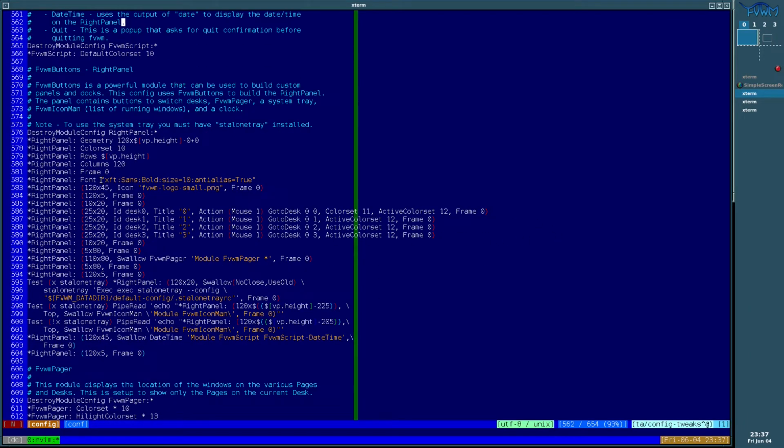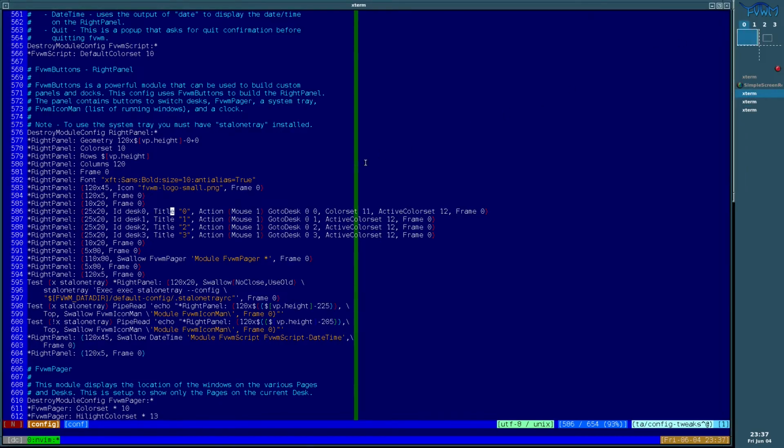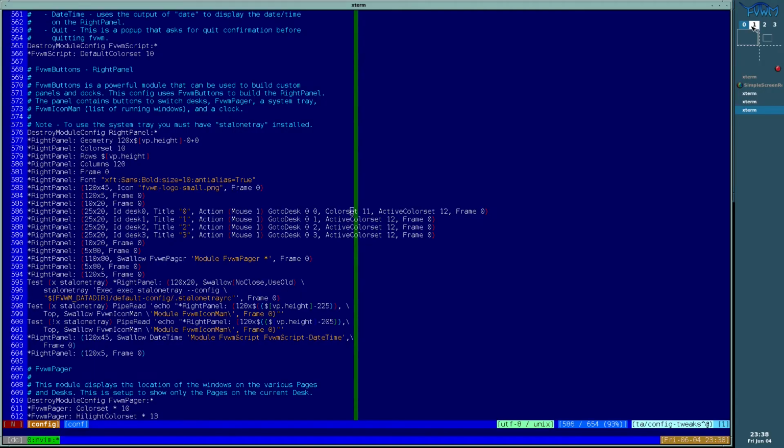And then you have the definition for this buttons panel, for the right panel. And this will be a video in its own right, because there's a lot to cover in how you go about setting up and generating a buttons panel of your own. But you can see that there are some instructions to give buttons titles, and 0, 1, 2 and 3 correspond to what's here. And when I click on those buttons with specifically mouse button 1, then these actions will happen, and there's two of them actually. One is to run this go to desk, another is to change the color set, and you can see that happening here, white or blue.